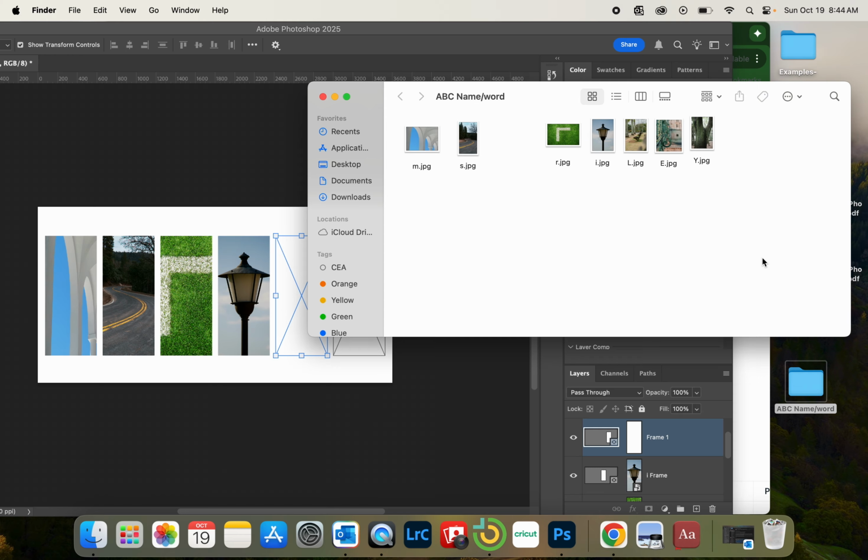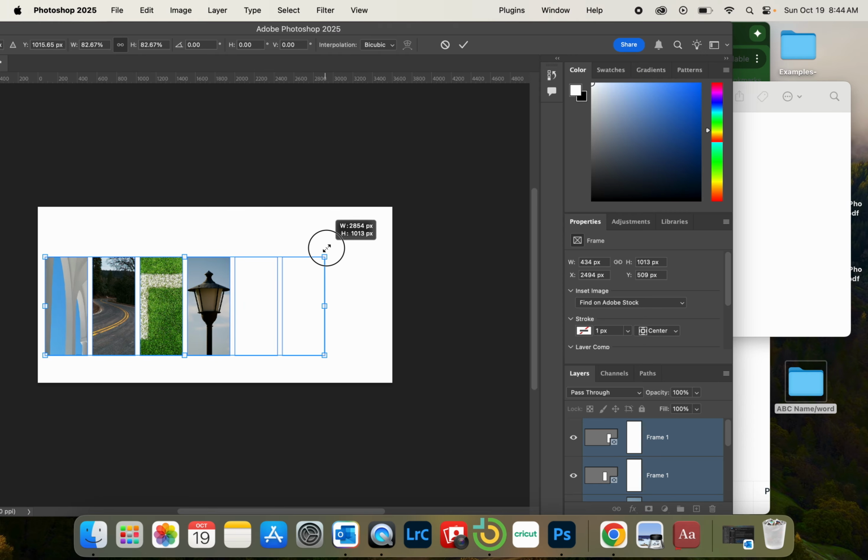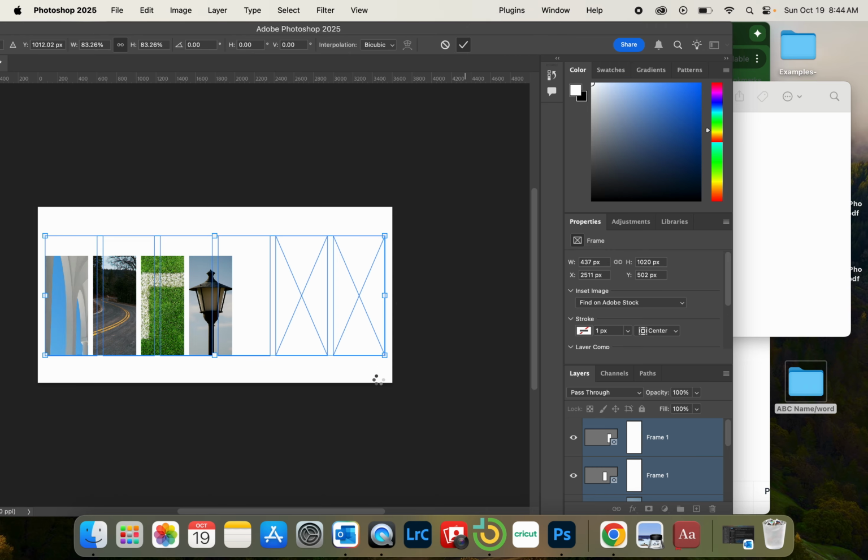Ooh, I'm missing a letter. I need 2, 4, 6. I need one more. Okay, so I'm going to drag all of these. I just realized. And get one more frame in here. So that I like.